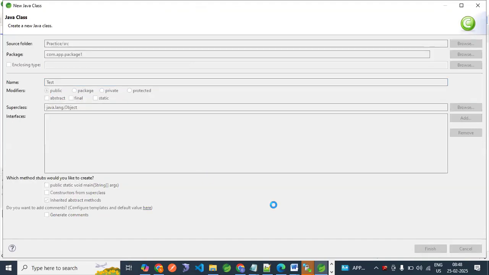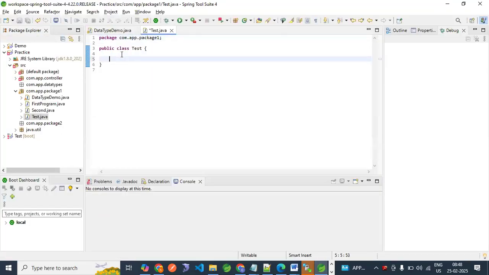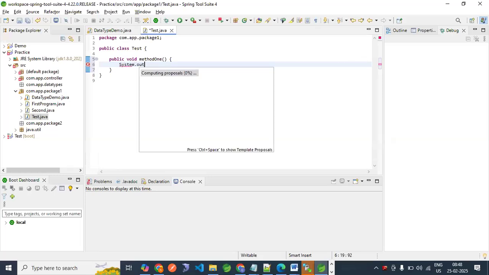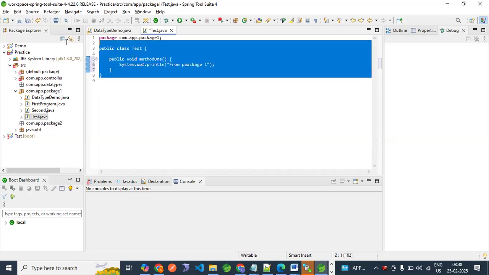I want to create one method inside this. Now I am giving one simple method, public void method1. Now I am trying to add some logic: System.out.println. Everything is important from an interview perspective, guys. Focus. I am printing from package one, so when it prints, it is printing from this class.